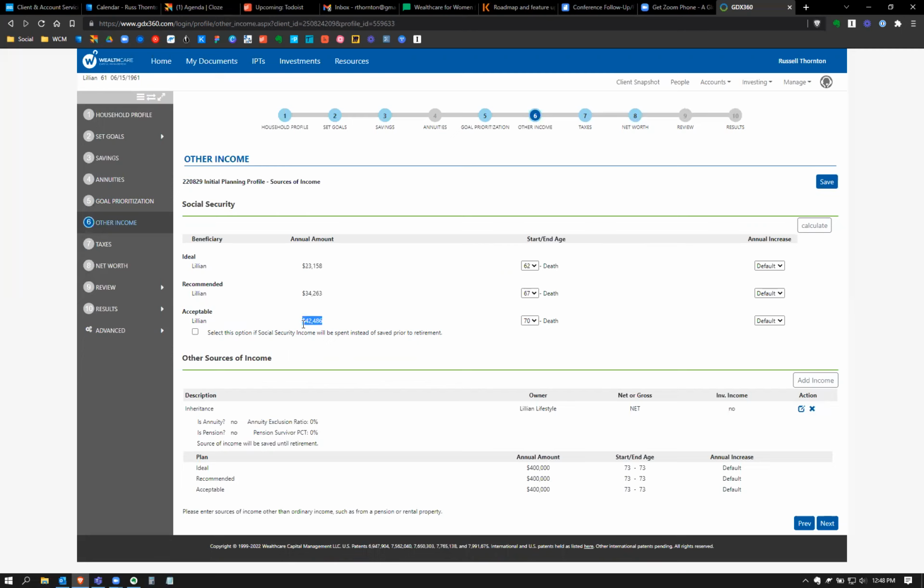She would get a much larger amount, but again, there would be another 8 years or so before she would start that. Or if Lillian were to take Social Security at her full retirement age, which based on her date of birth is age 67, she'd get a little over $34,000 a year.